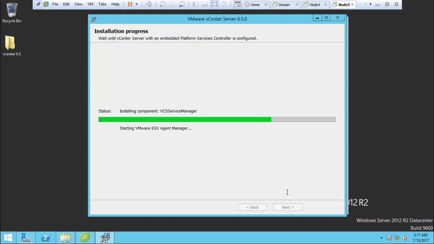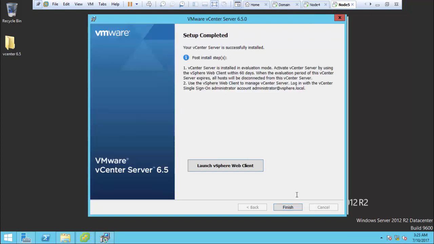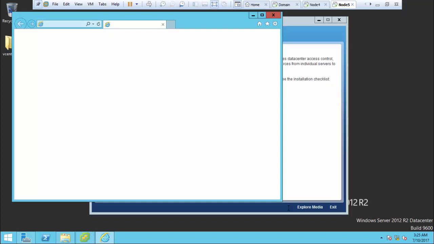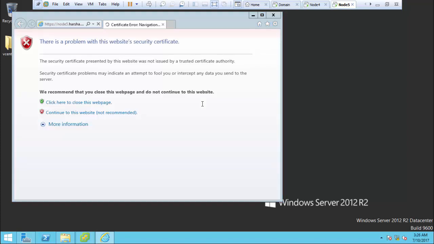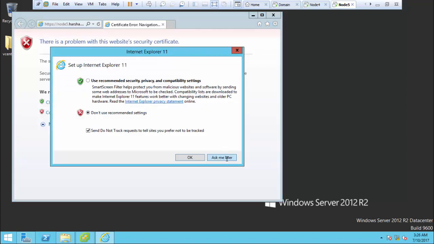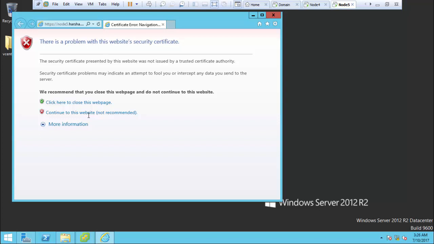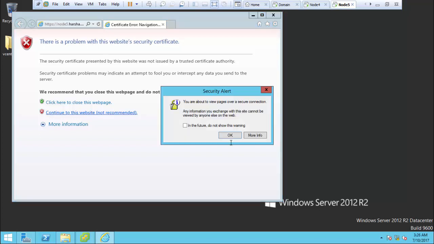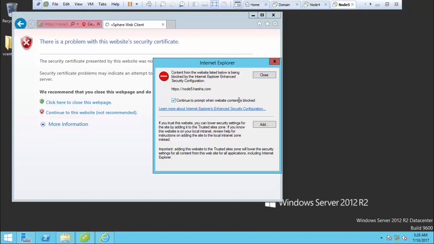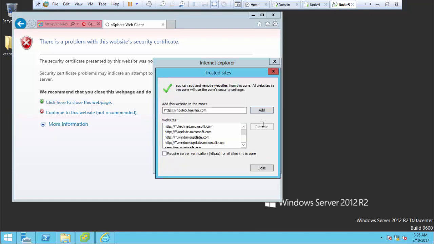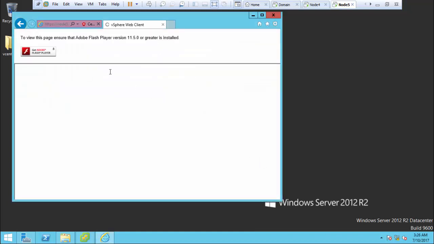Here I am moving fast. We successfully installed vCenter server with an external SQL database. Click advanced. Click here, the website is not recommended. Click OK. So this is the machine. Continue, add, and okay. This is the default page.